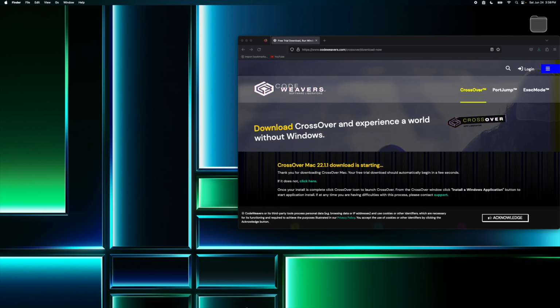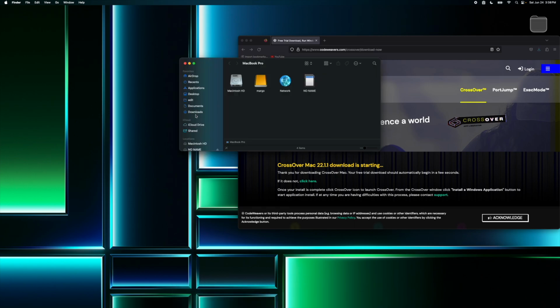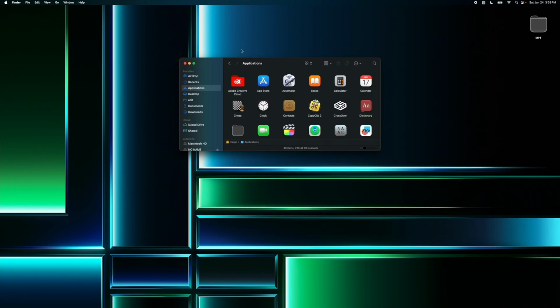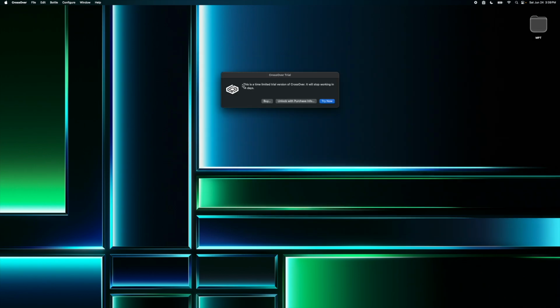Once the download is complete, we're going to go to our downloads folder in Finder and double-click the .zip to unzip it. Next, drag CrossOver into your applications folder. Go to your applications folder and double-click CrossOver to open. If you're using the trial version, hit try now.